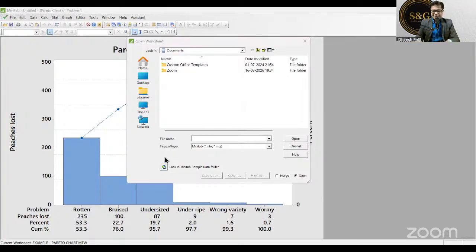Now here you can see, let me just draw something here. Can you see here, look in Minitab sample data folder? Can you locate this? Just give me yes. Yes, very good. Now just click on that. Just double click on that.